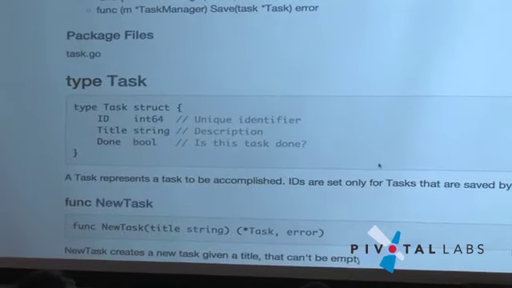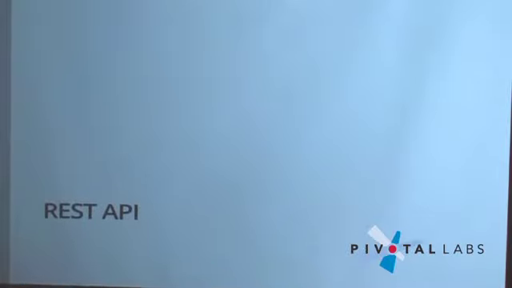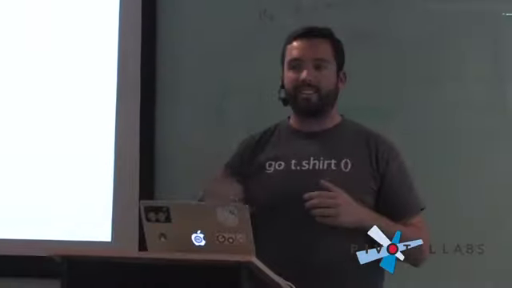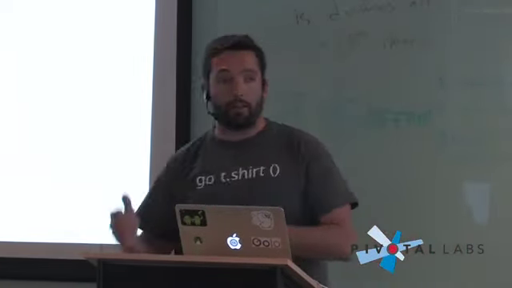You can get all the description here with all the comments. Now, we're going to try to deploy this, to provide this task manager as a REST API. So then building tools that are using that REST API should be really easy.